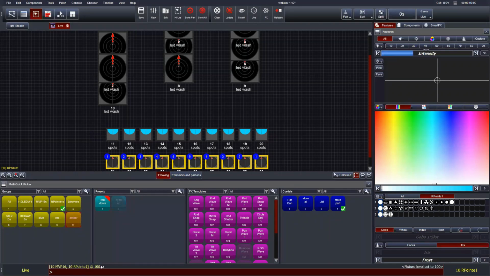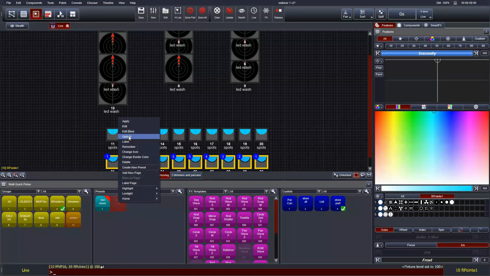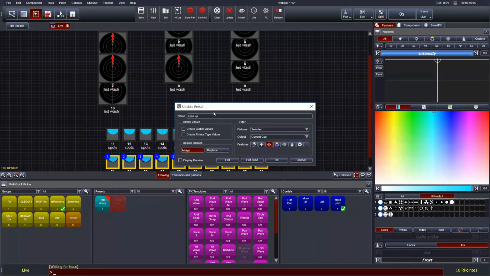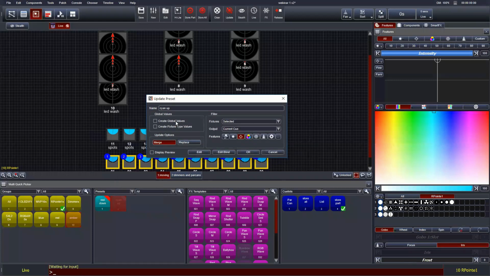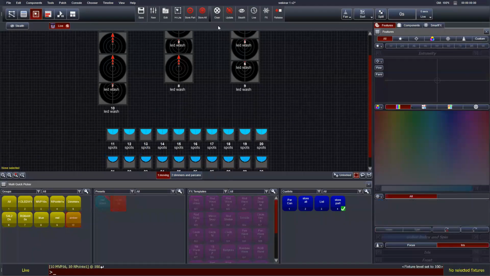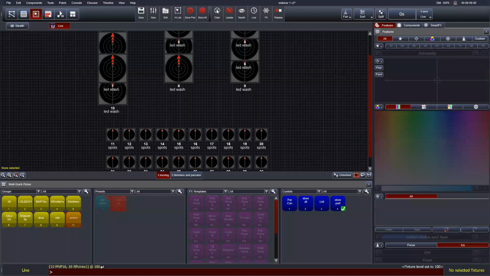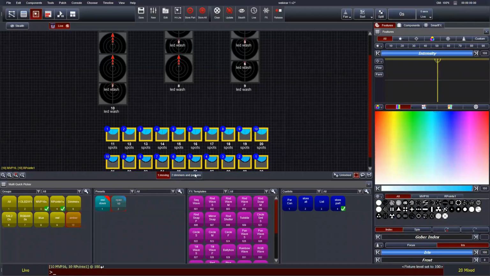If you do want to update a preset, so if I just program these in manually now, to update a preset, you just create the stage state, right click, and press update. You will get an update window in this scenario just to check your settings. So we want to update that with position and color just here. So now when we apply that, it's applied. That now works on all 20 fixtures.